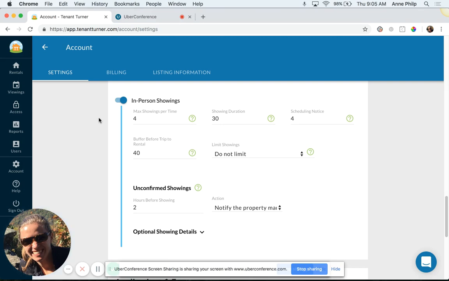Okay. All right, and then for your in-person showings, we have a few different settings here. So I'll just briefly go over these. The max showings per time, this is how many people or groups of people are able to schedule at one given time. So right now it's set to 4, so we'll allow up to 4 people to book an appointment at the same time.